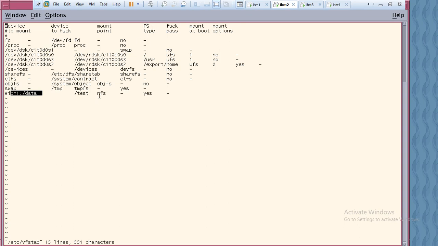Okay, it's not Unix file system, I gave NFS. Then for the FSCK pass, I gave just a hyphen, because I don't want to do any FSCK when the system is going to boot. Mounted at boot, yes, I want it to mount when the system reboots. The mount point option I gave is hyphen, which means it will be mounted. So this is the parameter you need to write.